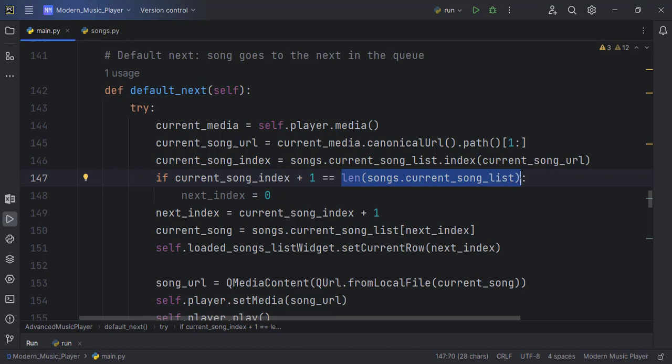So if we want to check if the index is equal to the length of the list, then the last index on the songs that we have loaded, if there are 4 songs, will not be 4, it will be 3. That is why I have to add 1 to check it. So if that is the case, then set the next index back to 0.